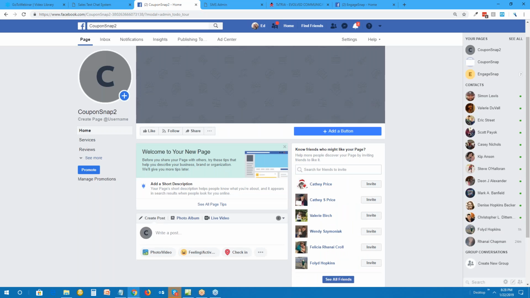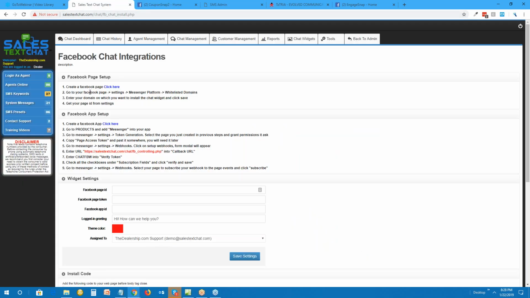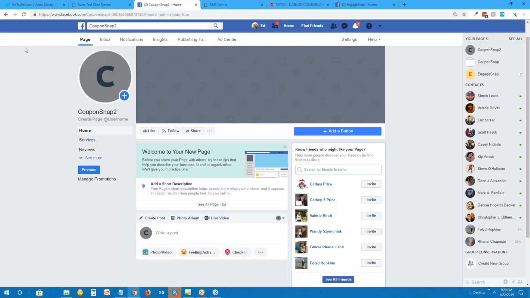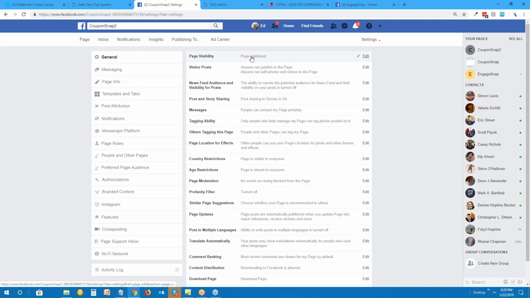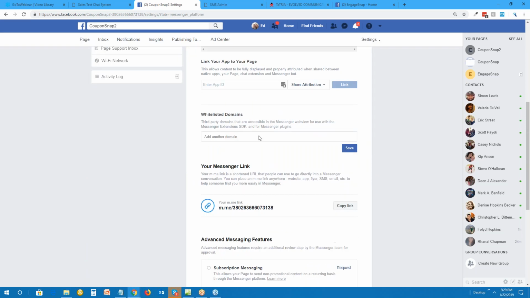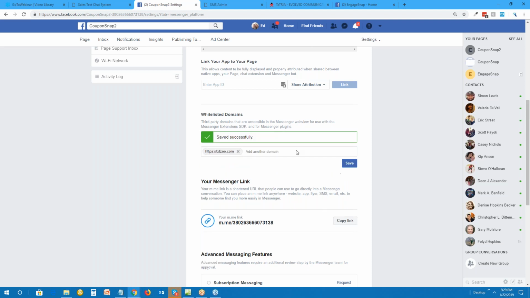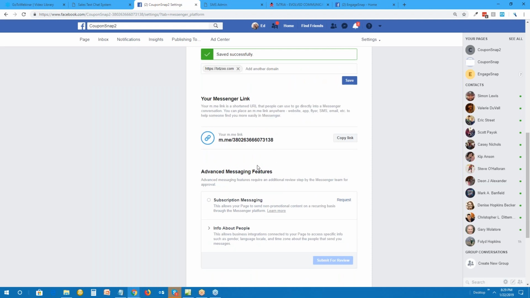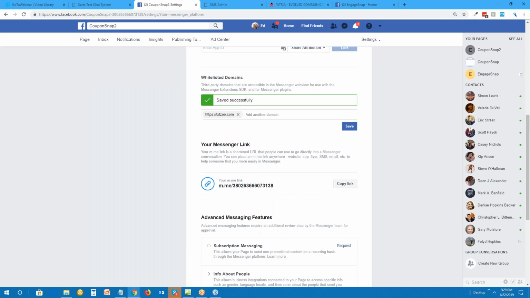So the next thing I want to do, go back to the instructions, go to your Facebook page, settings, Messenger platform, whitelisted domains. So I'm going to go see more. Let's see if we can find the settings up here. Messenger platform. We are now going to go to add a domain. So this one is going to be HTTPS. It always has to be secure. I'm going to do textzoo.com. Save. And then I'm going to just leave it like that.